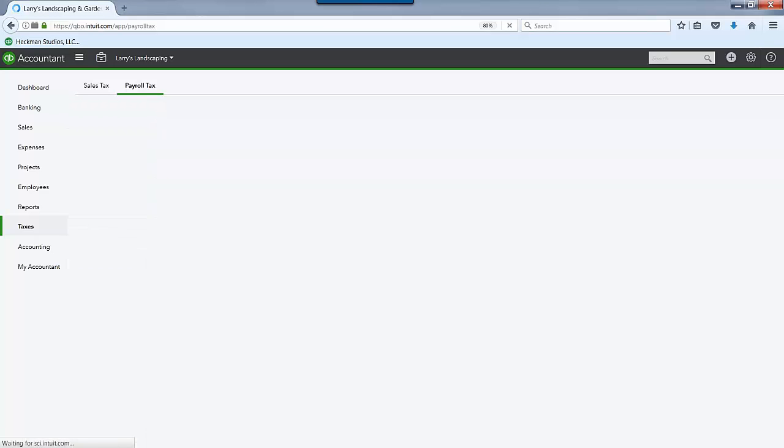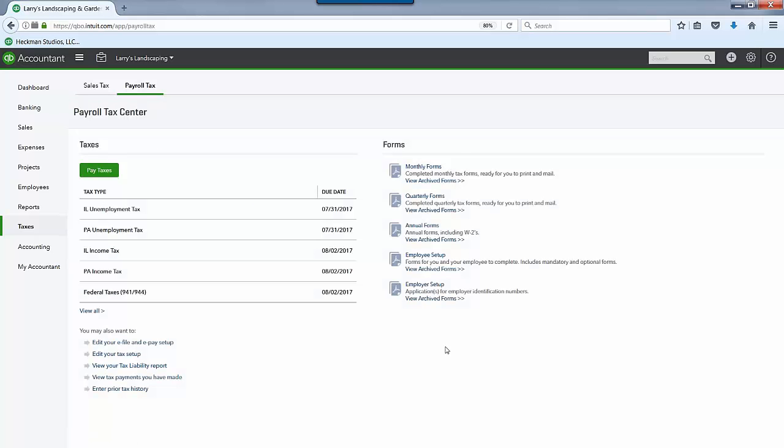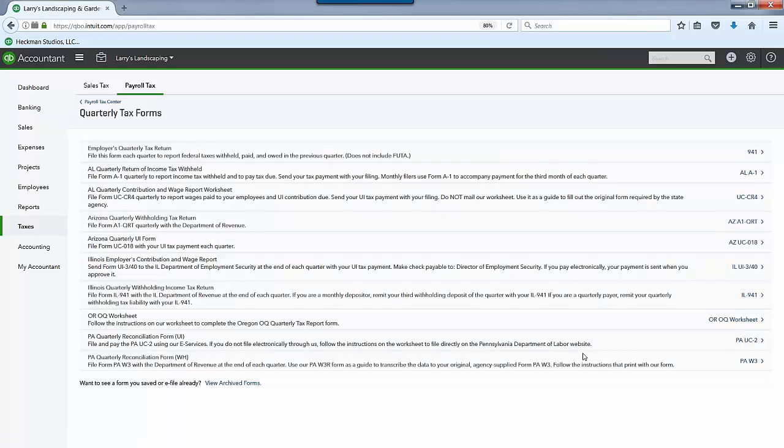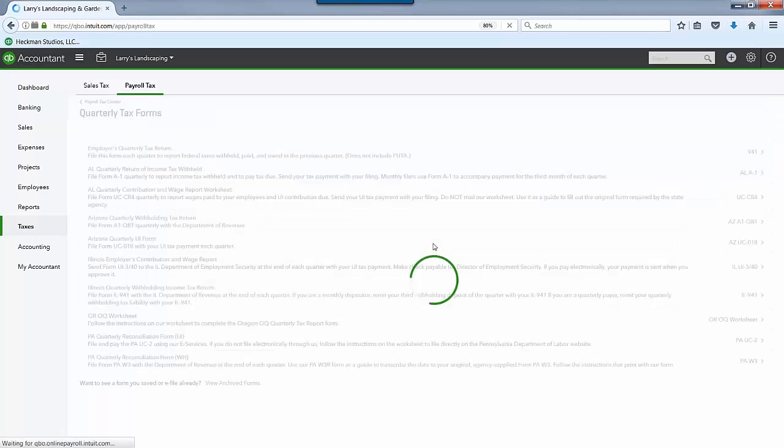And then if I go back to that main payroll tax page, I also have those options for the forms. So I can click into my quarterly forms and see everything that's applicable to these employees. So I've got employees working in a lot of different states, so depending on your client, you may see more or less here. And then I can drill into each of these.